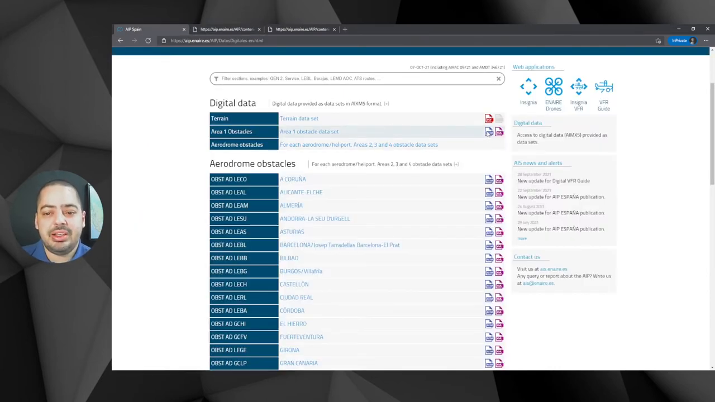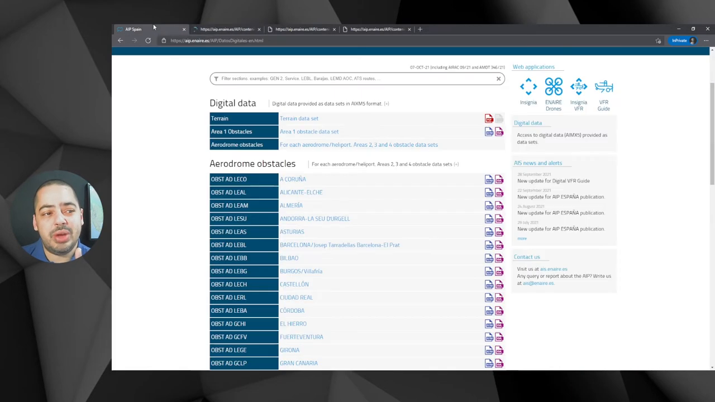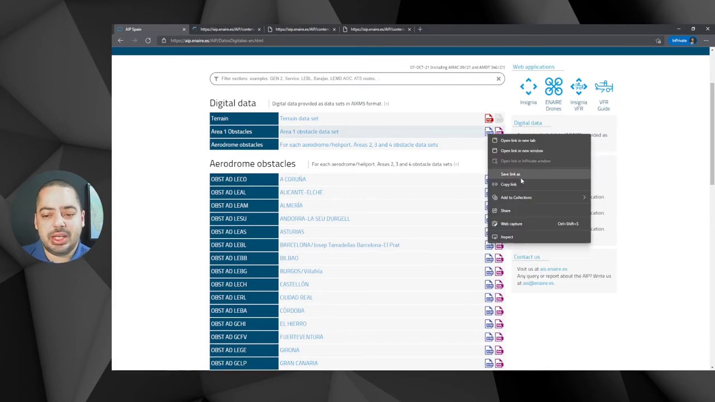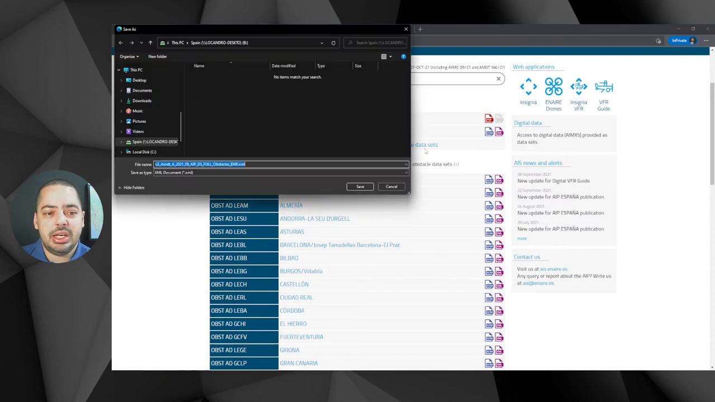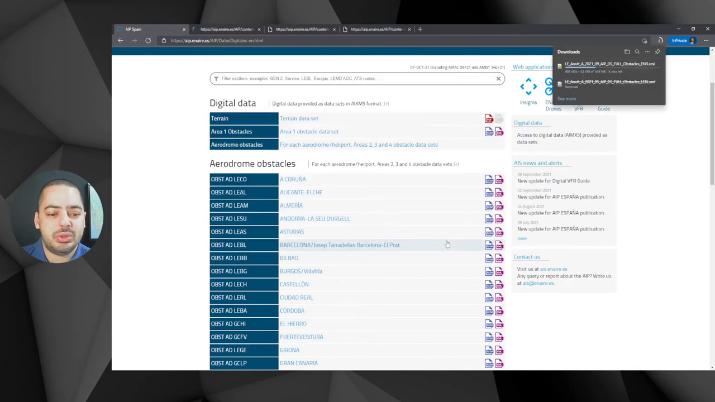So if I click on AIXM, by default, I'm just going to be opening it up in the browser. This is not really very useful. To download, you actually want to right click and save link as, and then you're going to be saving into a folder, which I already have here, a Spain folder I'm going to be using to save. Okay, so it's about 14.6 megabytes. So depending on your connection, it's going to be faster or slower and so forth.